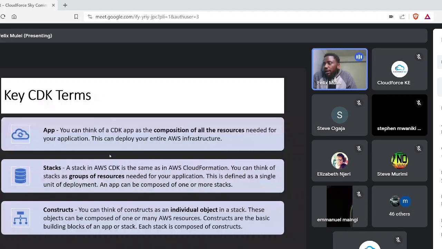And then we have stacks. It's also the same as a stack in CloudFormation, just a group of resources. When we create a stack in CloudFormation, resources are created from the stack. It's just a single unit of our deployment. And then we have the constructs, and this is where you're going to start when you want to create your resource, because with a construct we can create, let's say, an S3 bucket. There is the syntax that is there.